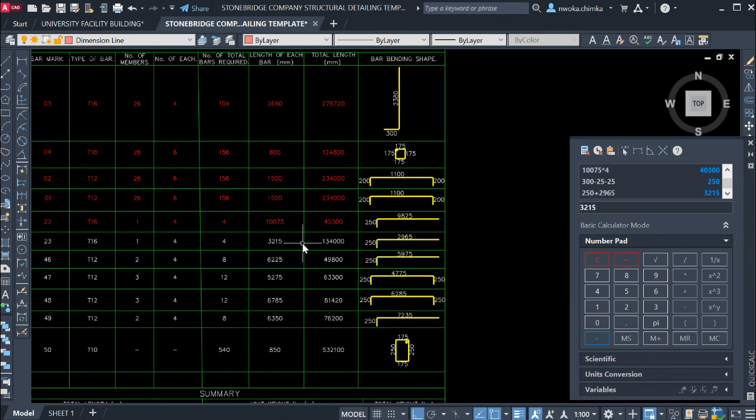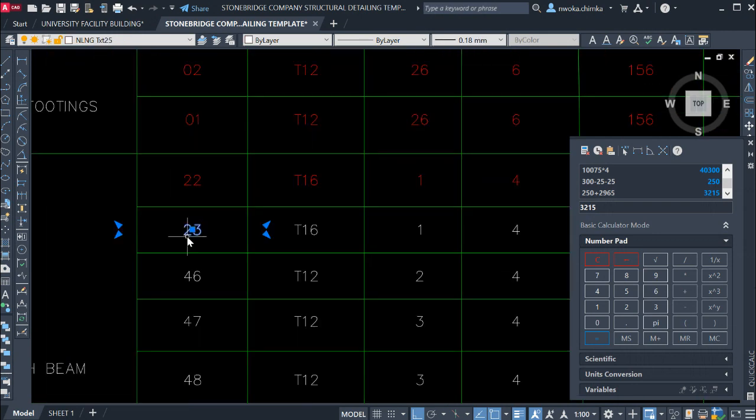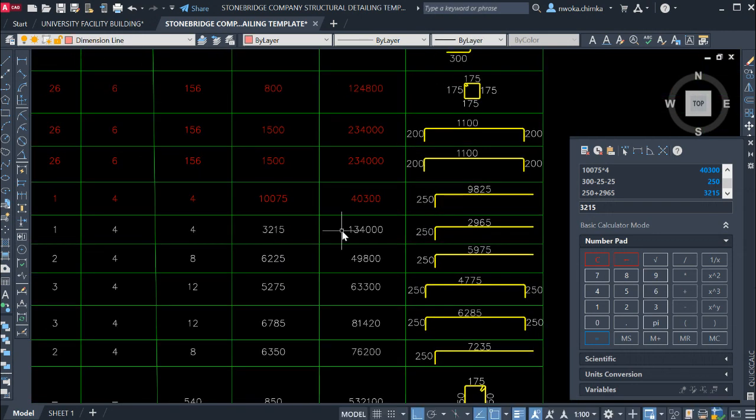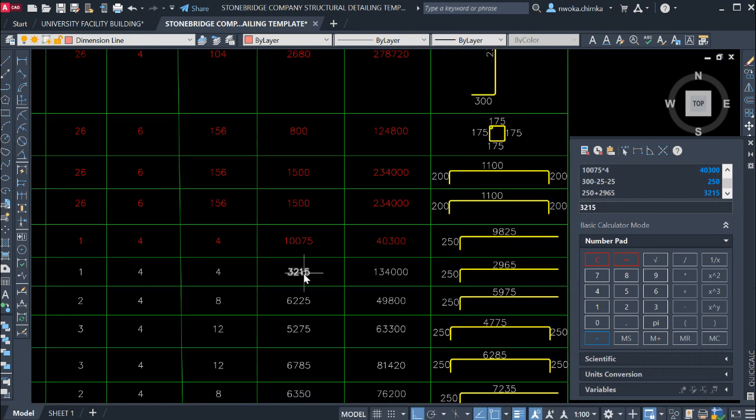So right now let's go. We are here, on the beam 23. Okay, this is where we are right now. So we go again and get the total length for this. We will do the same thing which I've taught you before. Multiply this by this.